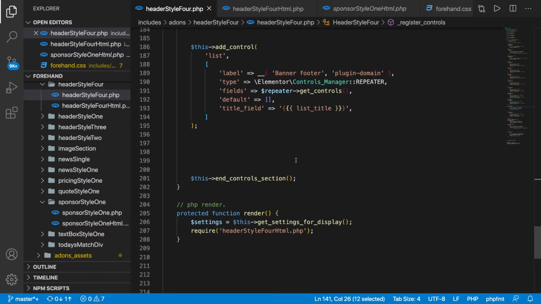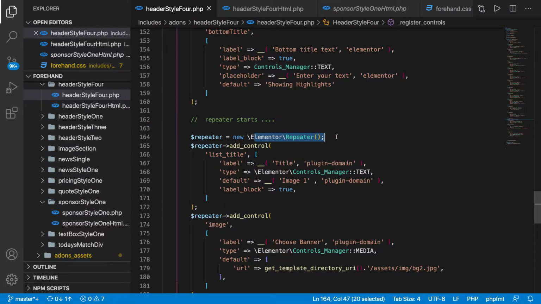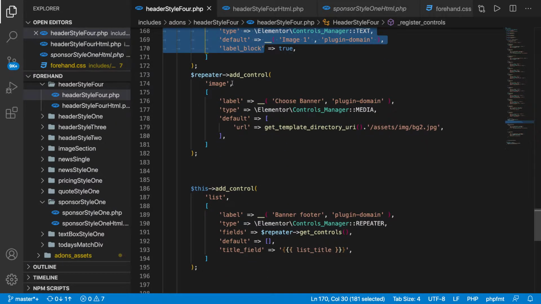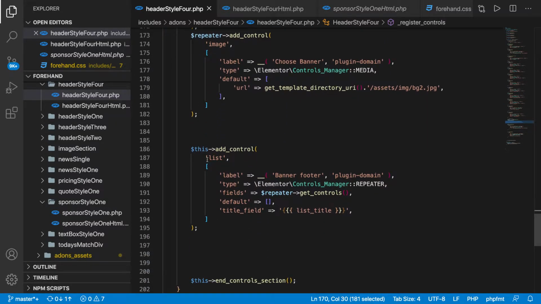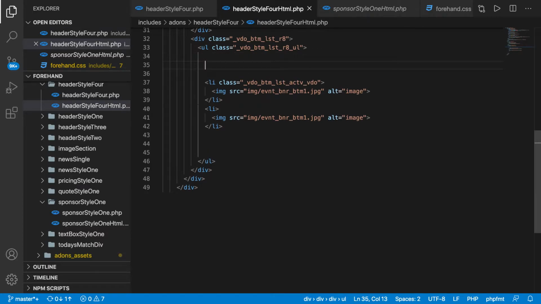If you see the repeater, you can see we initiated the repeater class, and then we assign all the items in the repeater controller. So repeater, add control, repeater, and then at the end we have a list and then add control, and we added all the repeater values here. What that means is that now we have a list array, and inside this array we will have other items here.